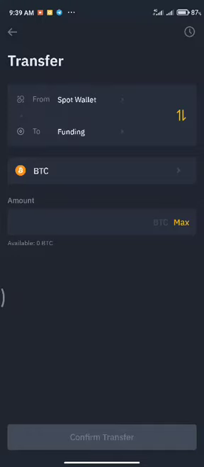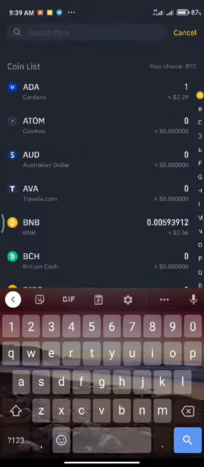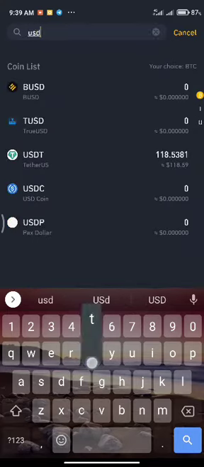And then you are going to be sending from spot wallet to funding wallet. Some of you might be seeing P2P wallet to spot wallet. Funding wallet and P2P wallet are the same thing. So if you have not updated your app, you'll still be seeing P2P wallet. So we're going to be sending from spot wallet, which is our normal trading wallet, to funding wallet, which is our P2P wallet. And we're going to tap currency while sending, which is USDT.